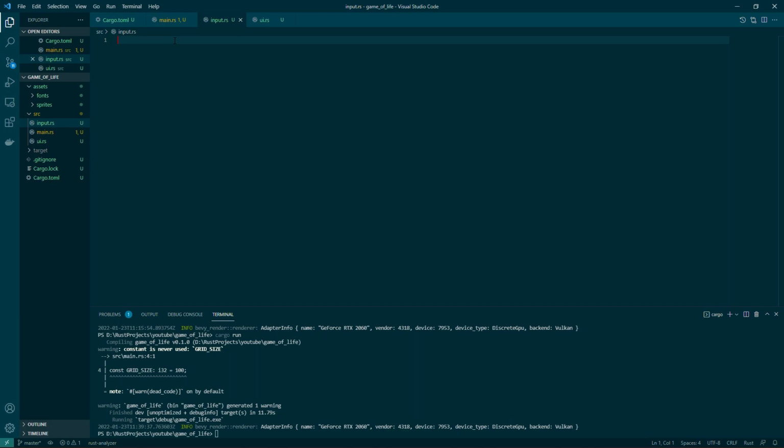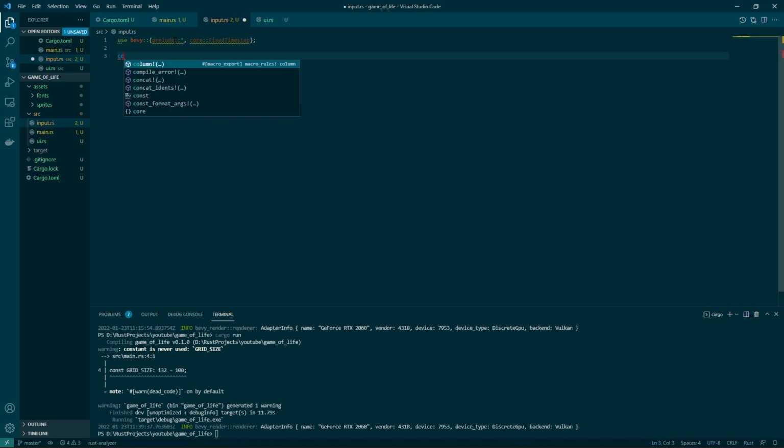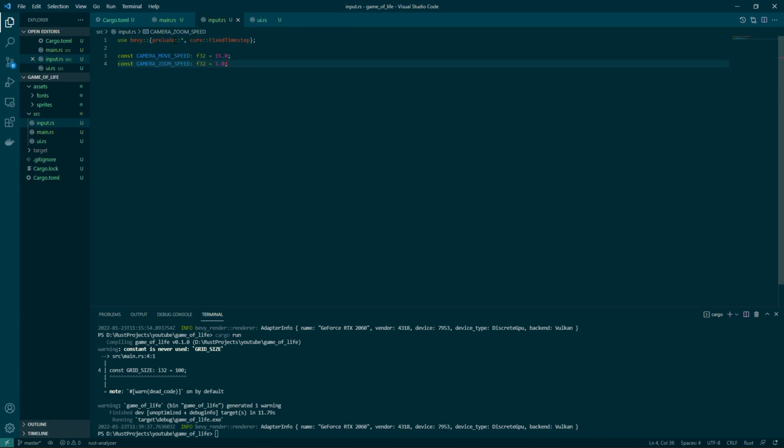Let's first import the namespaces, and then we'll define the structs that we need and also the input plugin. So we need the prelude and fixed time step. Now let's define the speeds, the move speed and the zoom speed. This will be the maximum values that we will use for clamping our value.